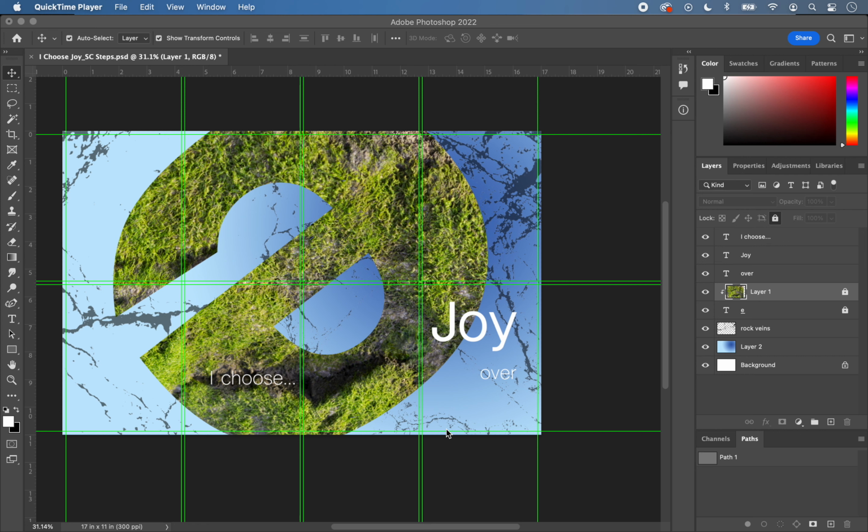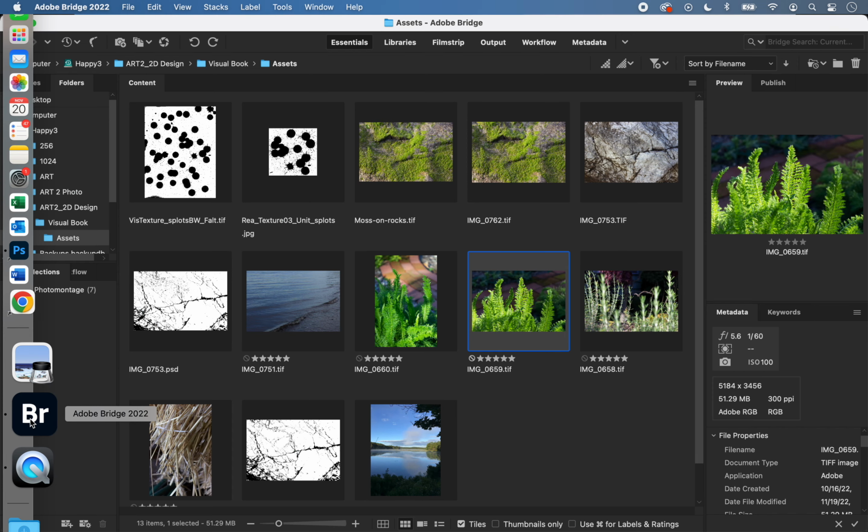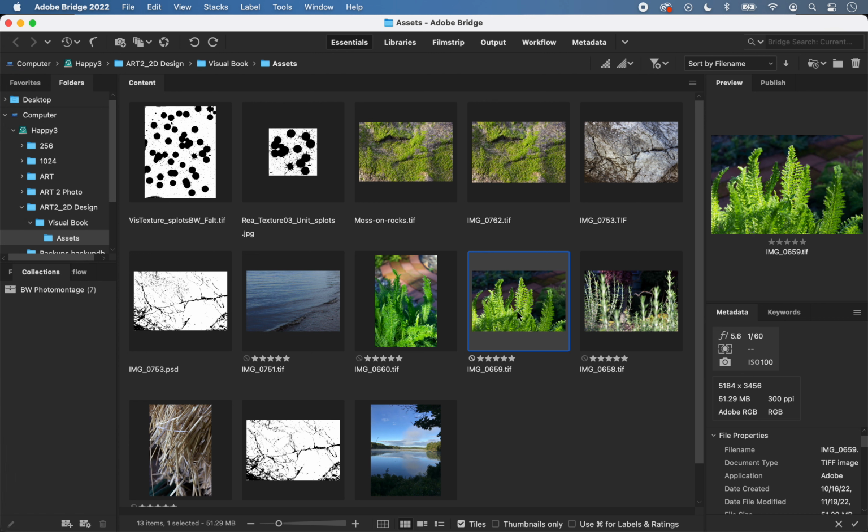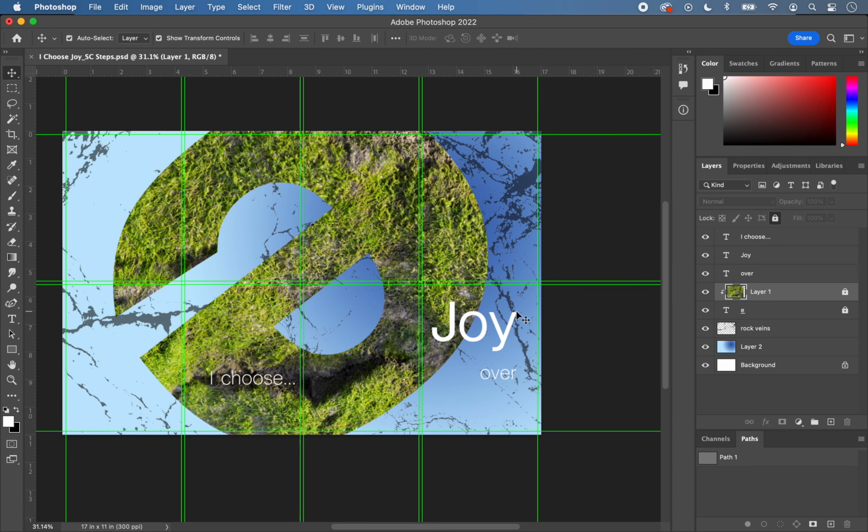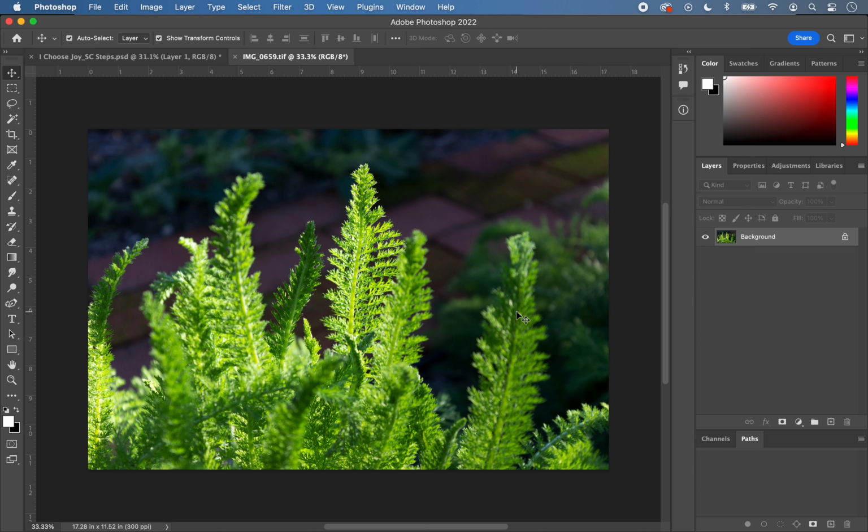In this brief broadcast, we're going to learn how to make a selection from another photograph and copy and paste it into this document. In this case, I wanted to bring in this image that I took earlier in the semester, and I want to select just these ferns.